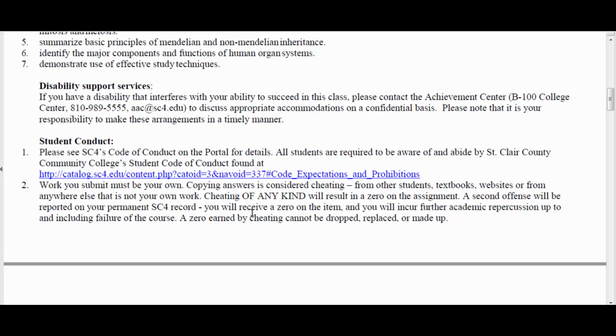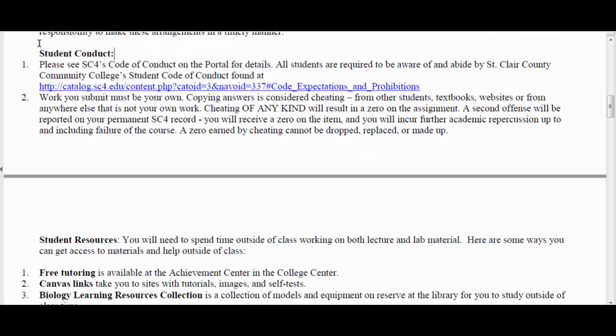Our student conduct here. One, please see the SC4 Code of Conduct on the portal for details. The link is here, so all students are required to be aware of it and abide by it. So it's important that you do read through that and you understand what's expected of you and what is prohibited as far as SC4 is concerned.